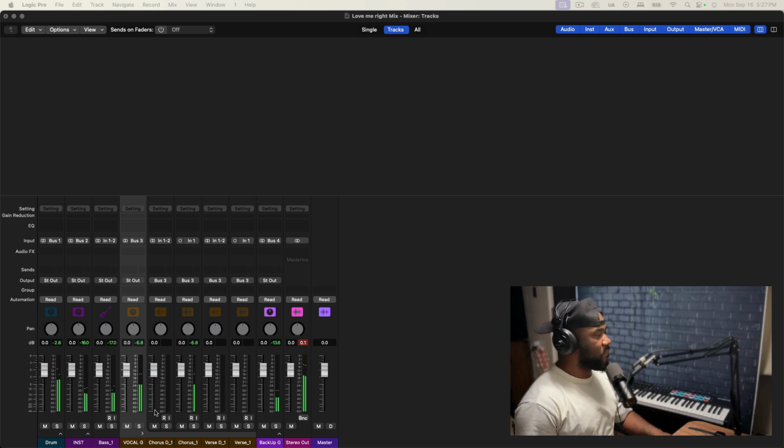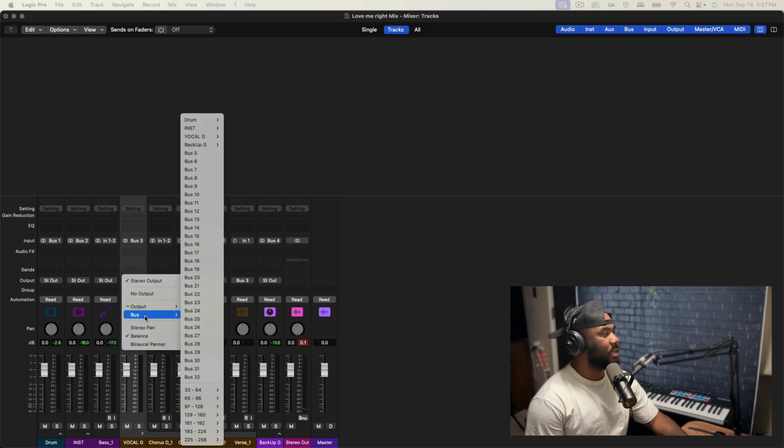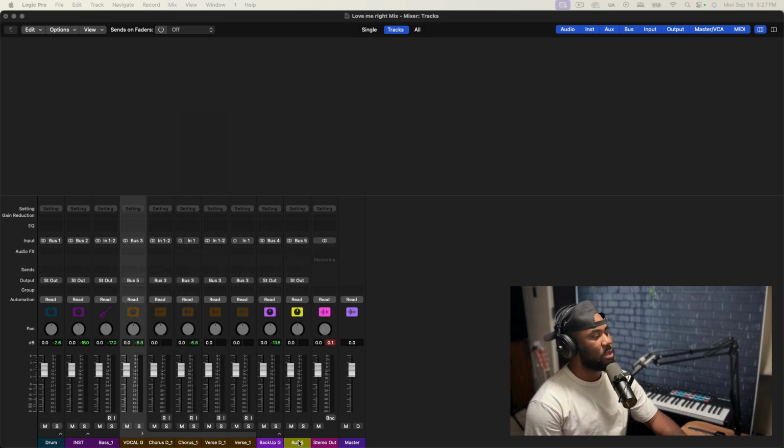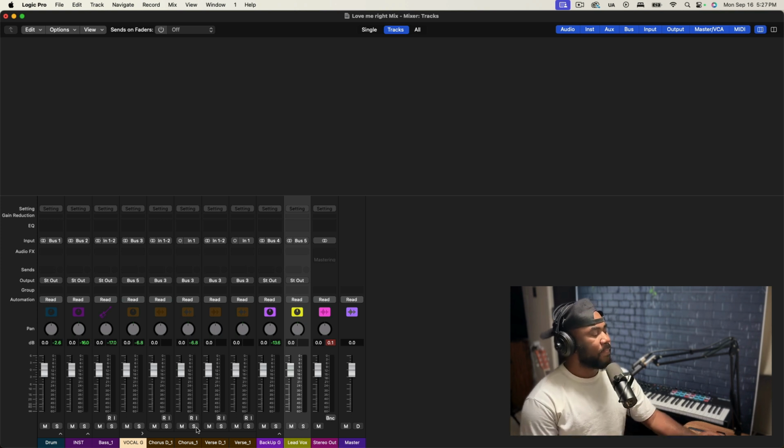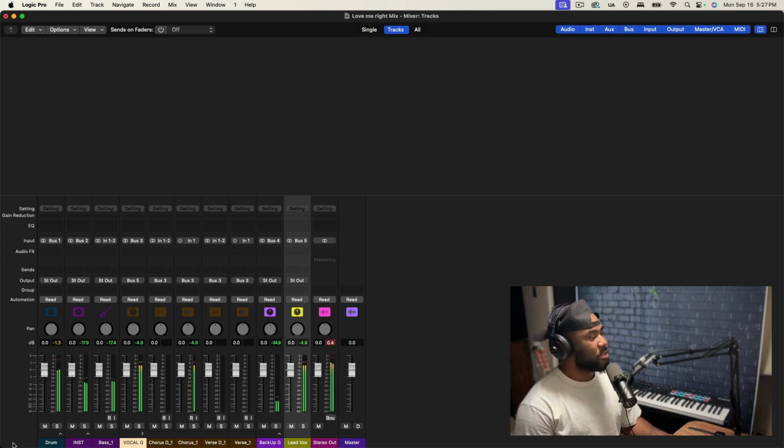What I do first of all is to create an auxiliary bus for lead vocals. I'm going to call this lead vocal, or I can call it lead vox. Yeah, lead vox. It works.